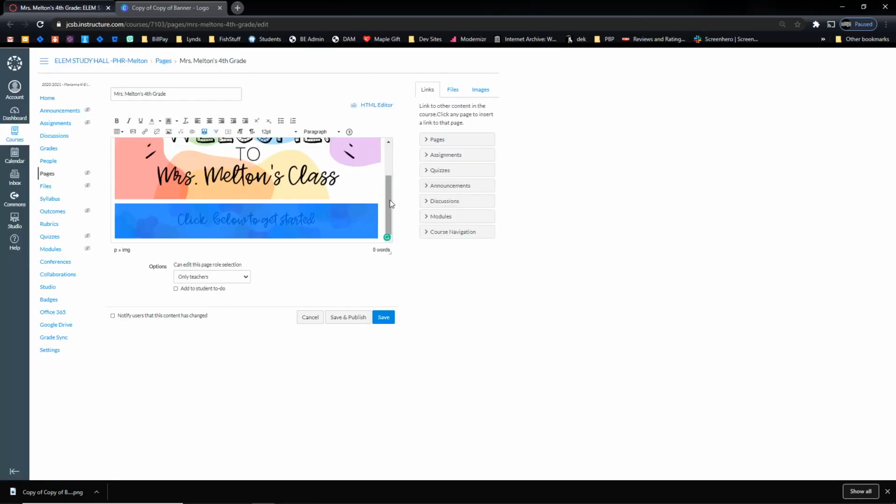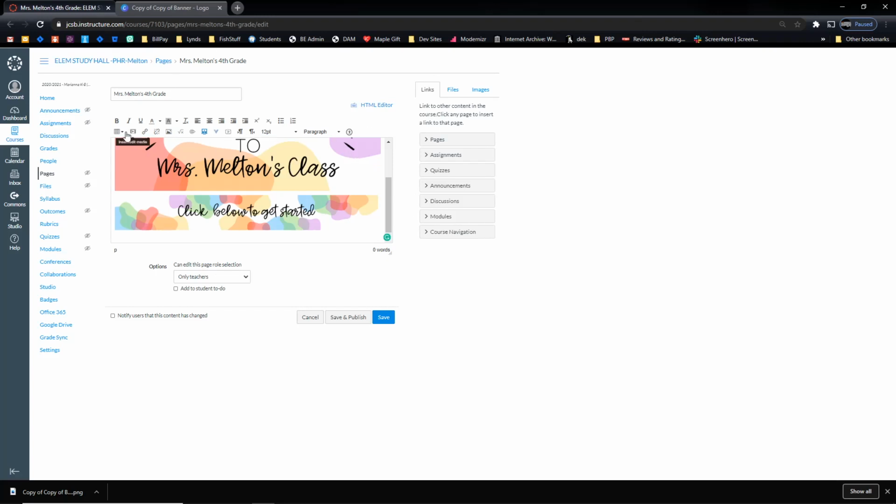And once we do that, we now have directions underneath. So what are we clicking below to get started? That's where we're going to put our buttons. And I'd like to set this up so that I'm clicking below and clicking on to subject areas. So I'm going to add a table, which is this button up here.